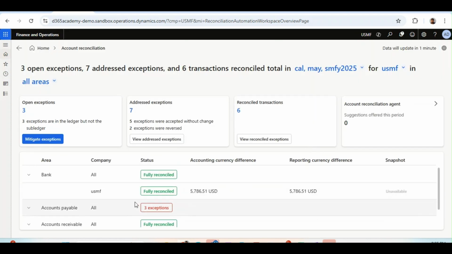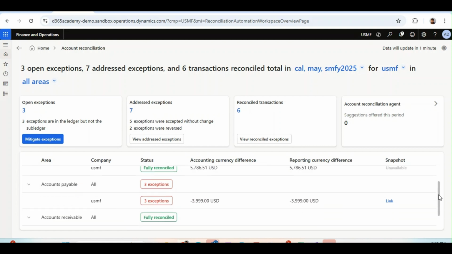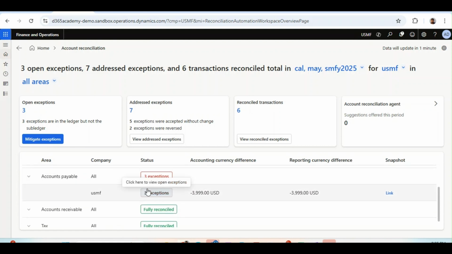Similarly, we can do this for accounts payable options as well. So once you are testing this, you can test this with the accounts payable as well. Now coming to this open exception tab, we discussed this addressed exceptions. We'll again discuss this one. However, we'll start with the first one, open exceptions.